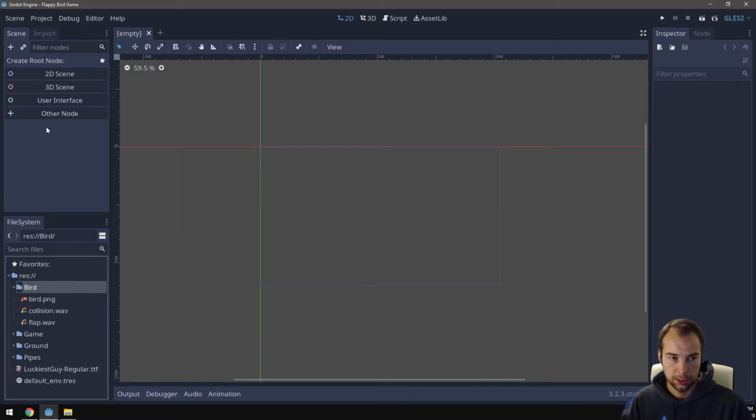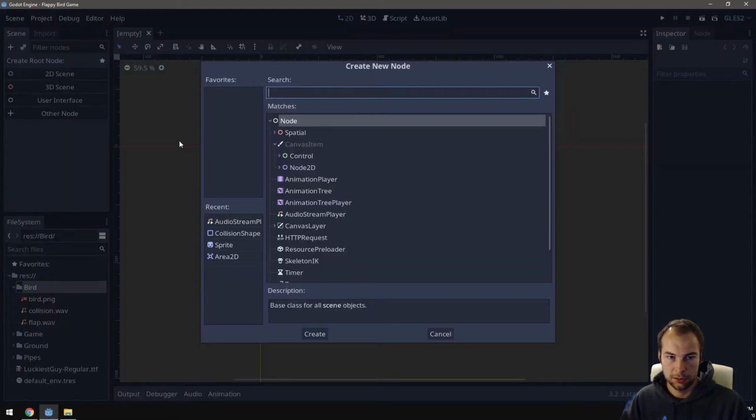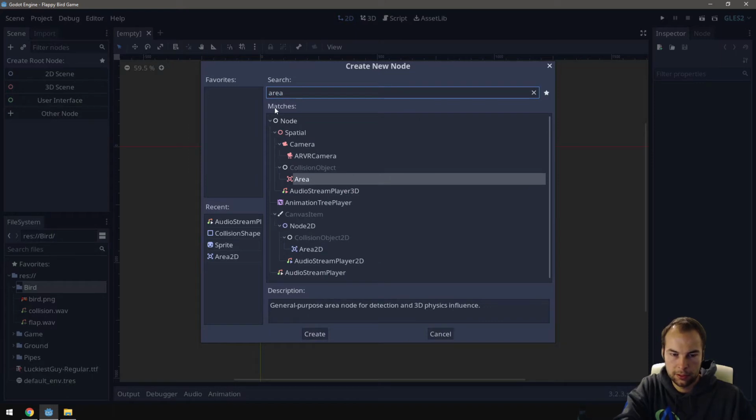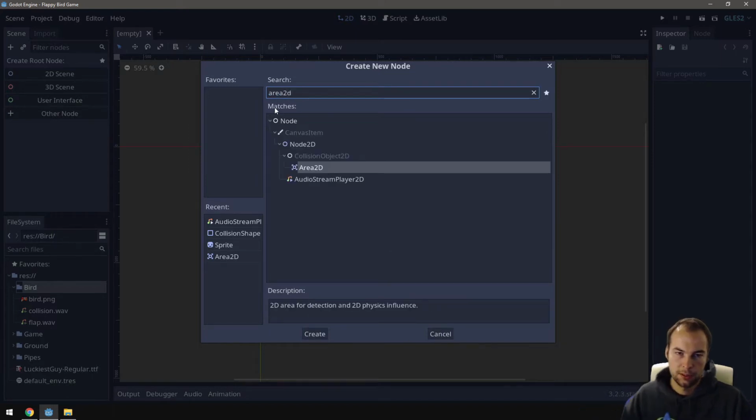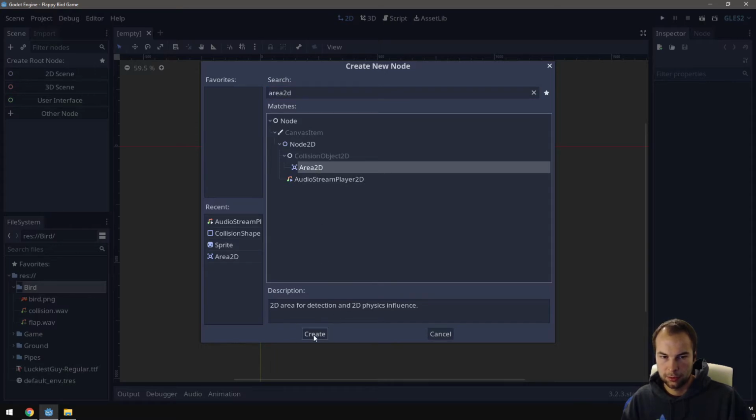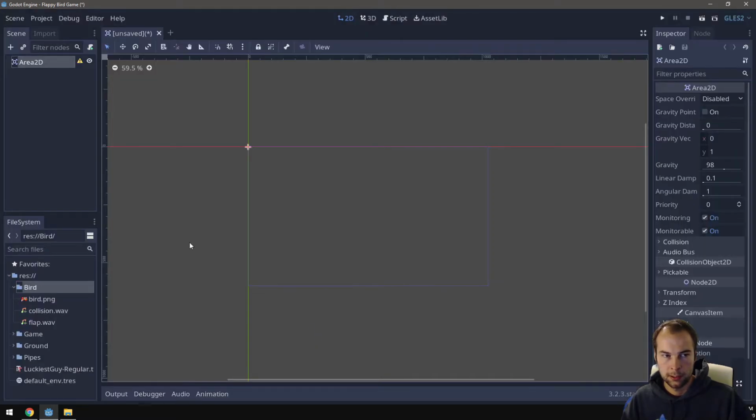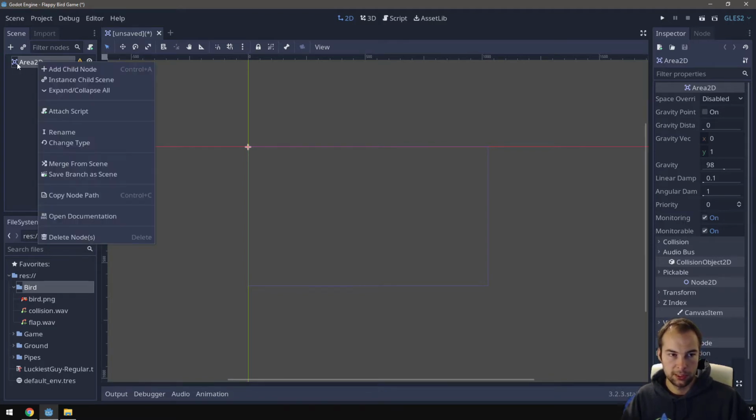Click the bird folder. I'm going to click other nodes. So every scene needs a root node. So our root node for the bird is going to be not one of these three, but it's going to be an other node. And the node that I want to make is an Area2D. You can search in the bar up here. I'm going to create an Area2D node and then click create, or you can also double click. This is our first node. Area2D is a node that can influence physics and also detect physics.